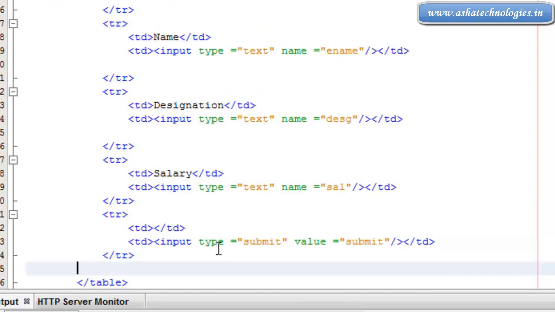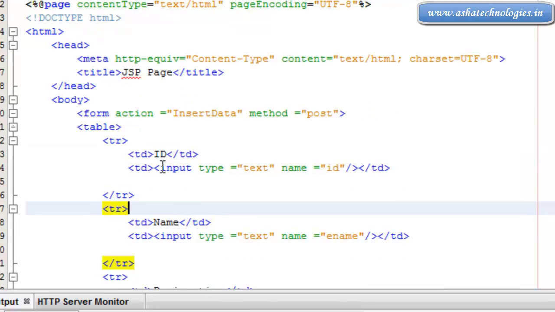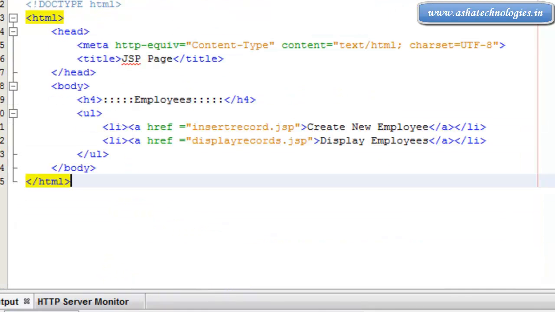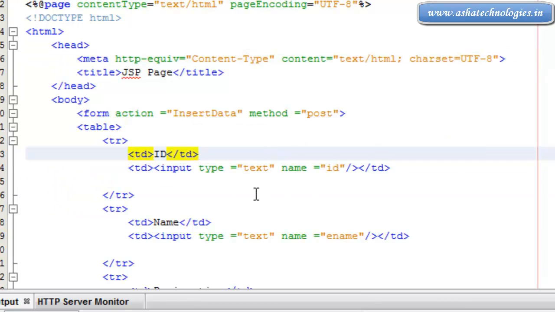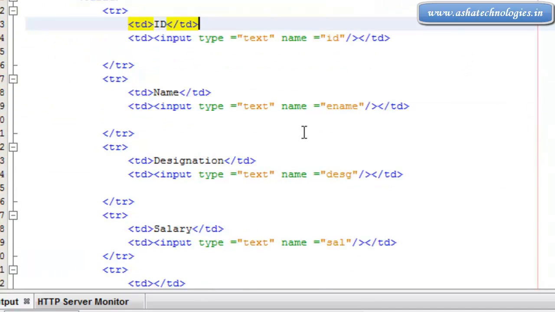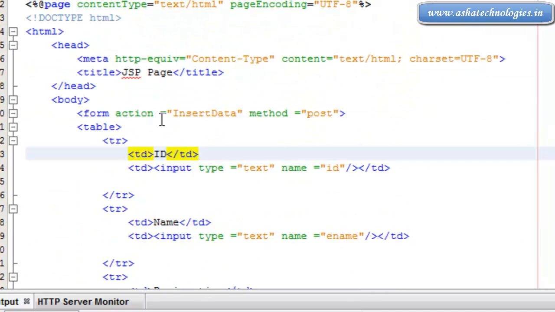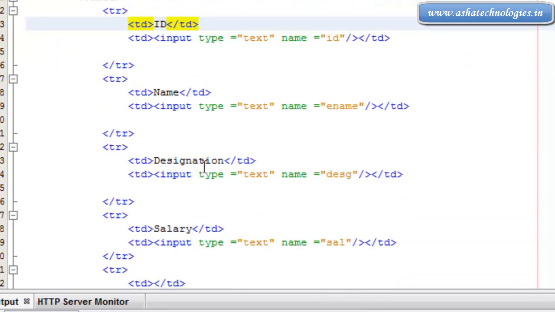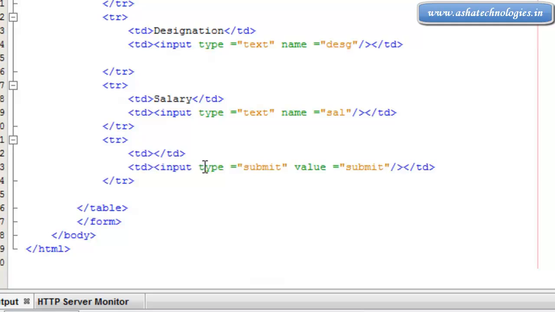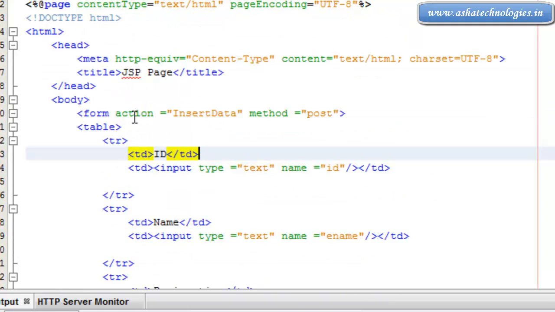So this JSP application will be linked to this index.jsp, that is called insert record.jsp. Once I click on that insert record, it will take me to the insert record.jsp, and there I will find the output of this JSP, which will accept the value for ID, name, designation and salary, and forward the request to the insert data.